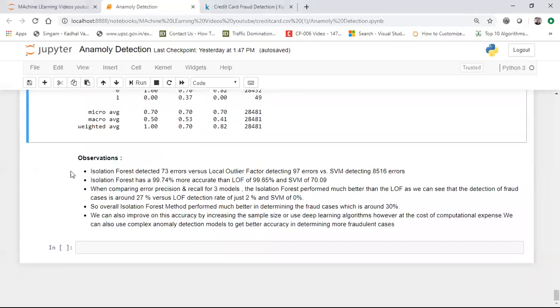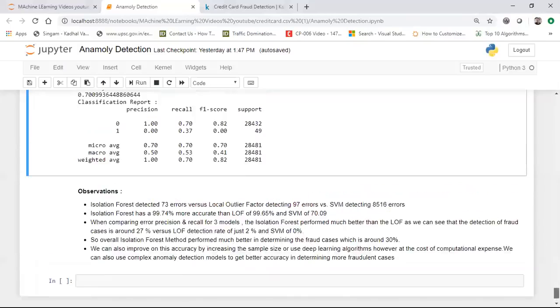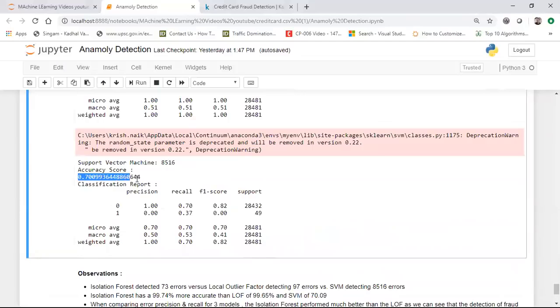So this is the observation that we found from this particular notebook file: isolation forest detected 73 error values versus local outlier factor detecting 97 errors, versus SVM detecting 8516 errors. Now this is a huge number. Isolation forest is 99.74% accurate, more than LOF, which is my local outlier factor at 99.65%, and SVM here is only giving me 70%. You can see over here the accuracy score is only 70% to correctly determine whether it is an outlier or not. That outlier is basically whether it is fraudulent or not.